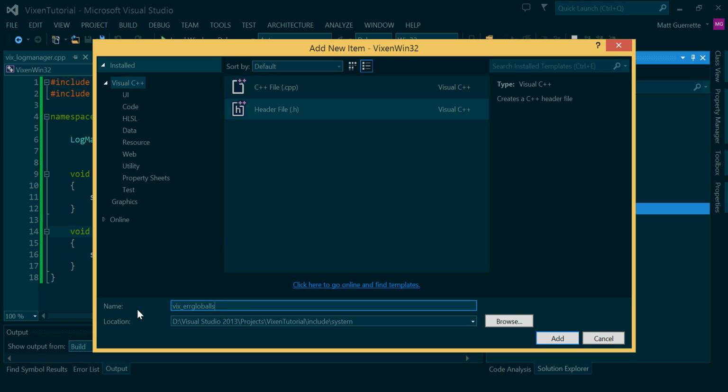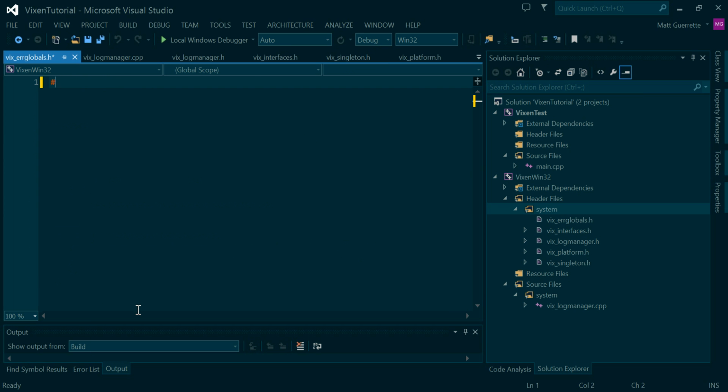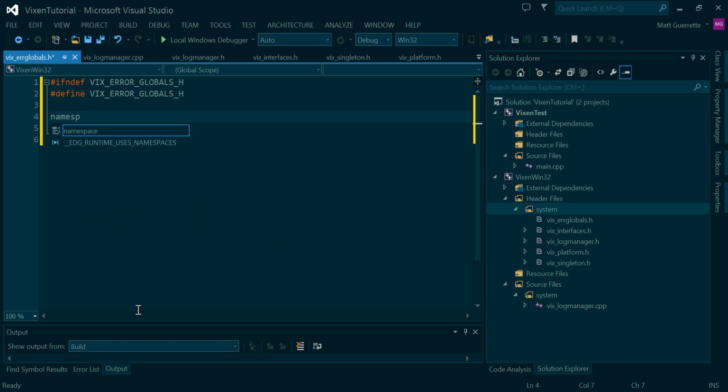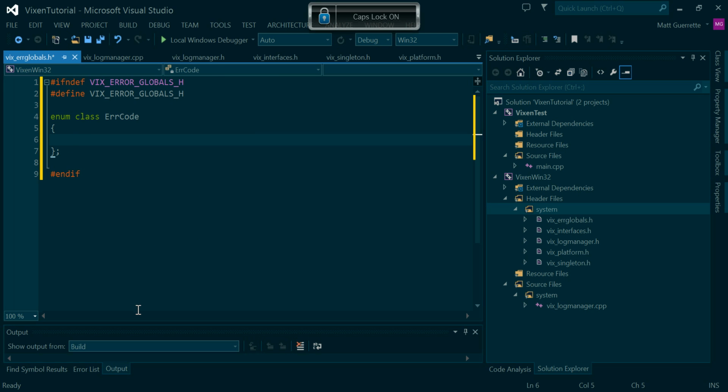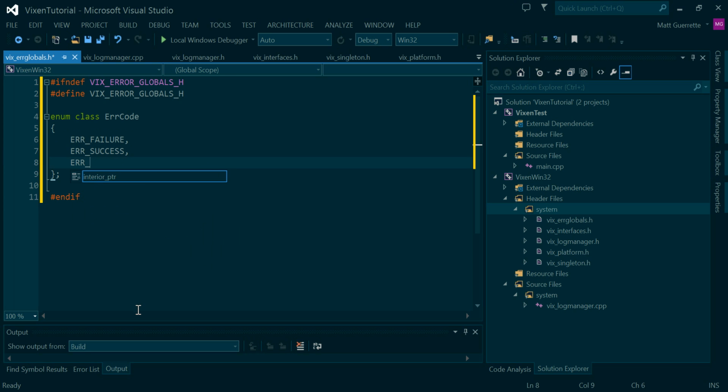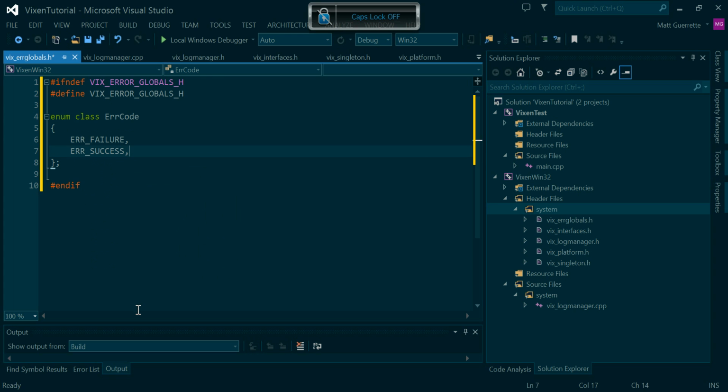I call it error globals. In here, I'm not going to put a namespace because these are supposed to be global, so they should be able to be accessed regardless of namespace. What we're going to do is create an enum class called error code and define some basic errors such as failure, success, and error. These are fine for now.